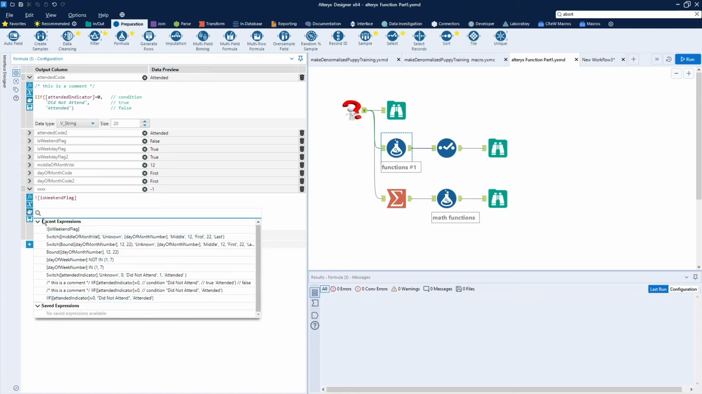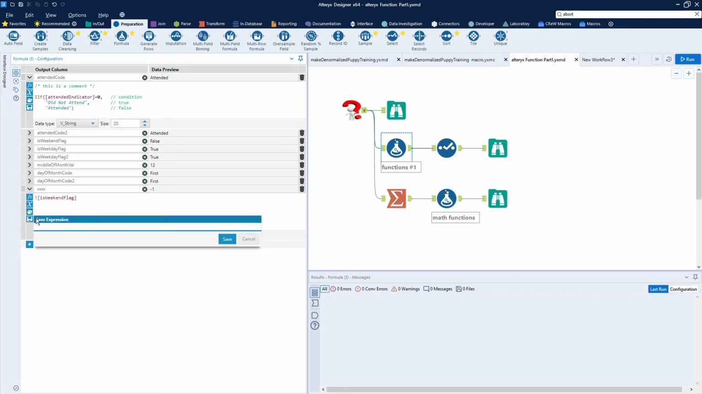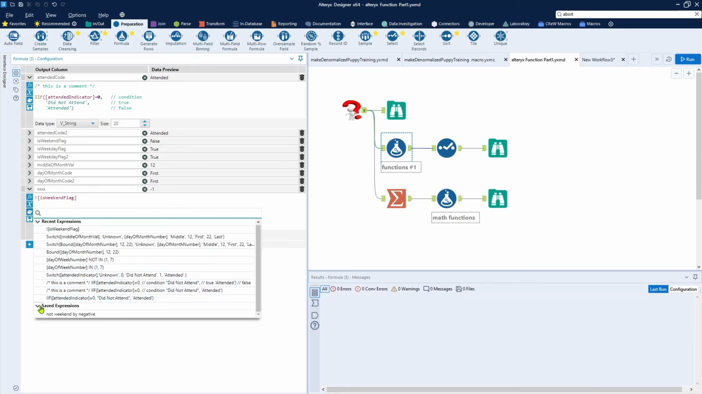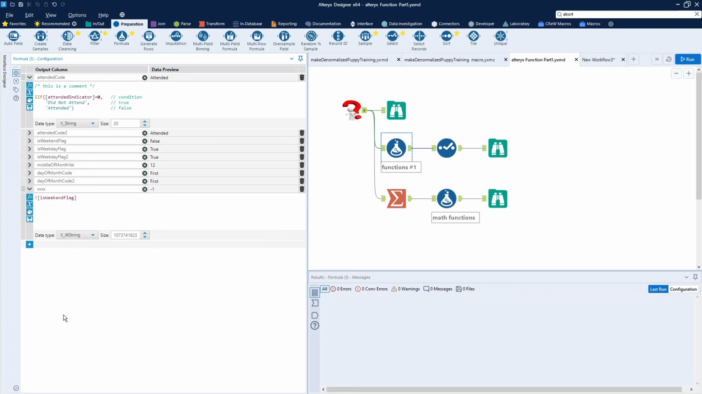You can also go ahead and you can save something. I really like that not is weekend flag, so I can save that, give it a name, not weekend by negative. Save that. If I really want to refer to it sometime later, I can click the open. Down here in the saved expressions, we now have not weekend by negative. Click on that and we'll insert it in there as well. So it's some things that you can use.